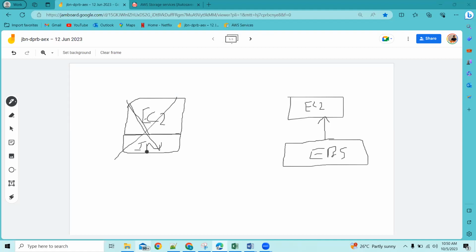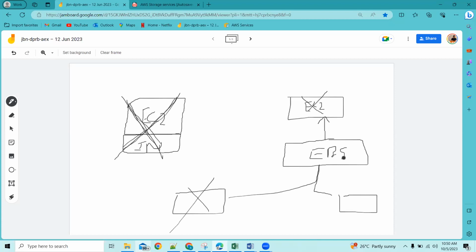Instance storage: if you terminate this EC2, even this storage will go down. So if you are running any applications here, the data will go down. But in EBS, it's not like that. If you terminate this EC2, this volume will still be there. You can take this volume, detach it, and attach it to another EC2. That's the advantage over instance storage.